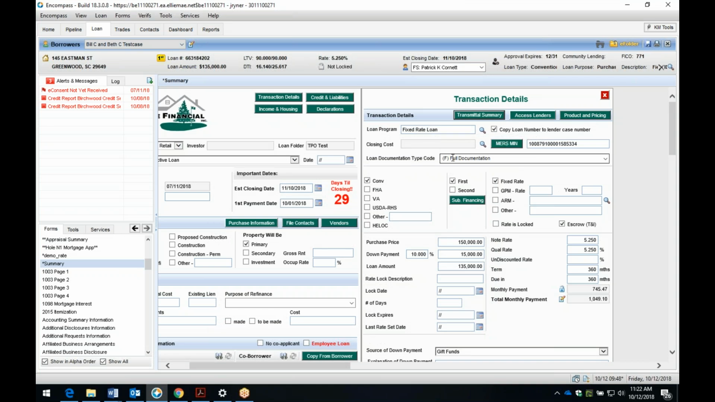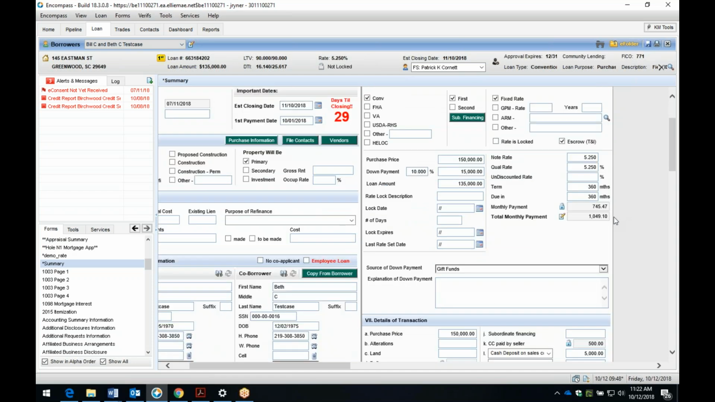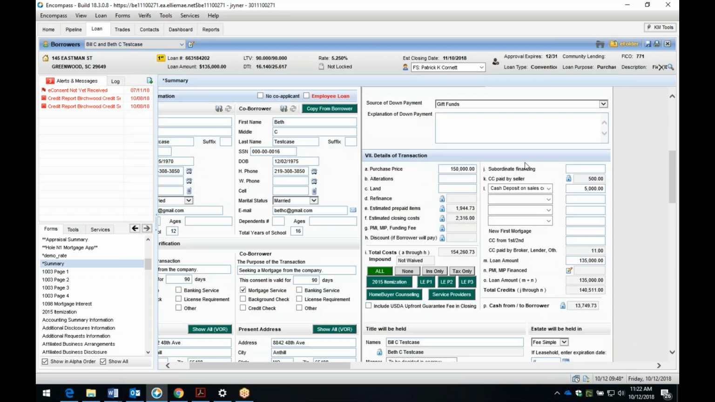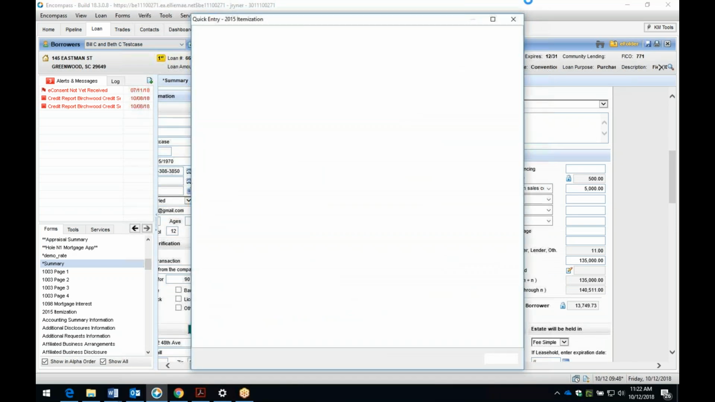Of course, all your loan program, closing cost details, documentation code, all this is pretty self-explanatory. Nothing new here other than the fact that now when you input how much down payment you're making in the transaction, you can directly below that indicate the source of that down payment. You can see the full details of the transaction with shortcuts into the itemization, LE pages 1, 2, and 3.